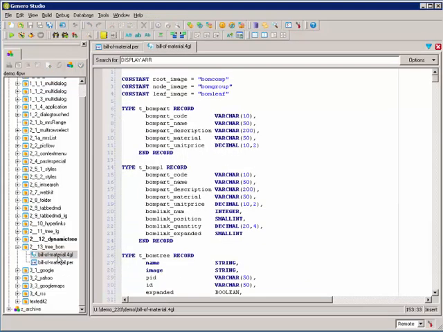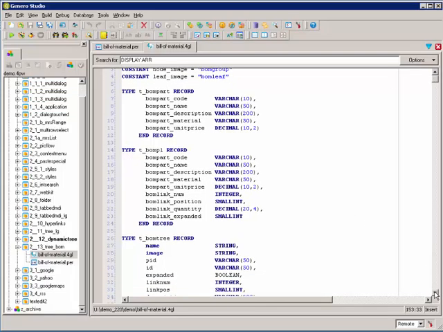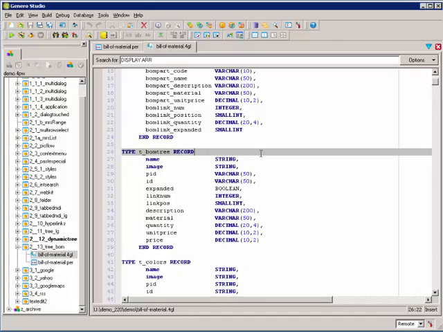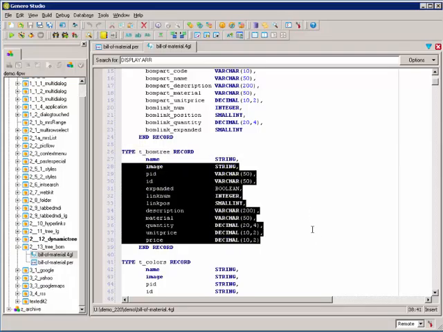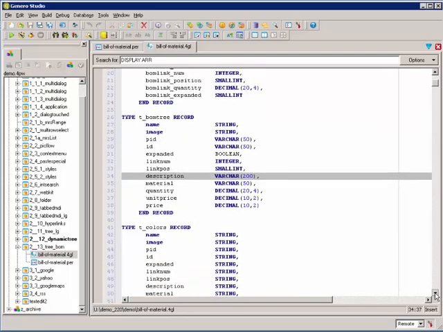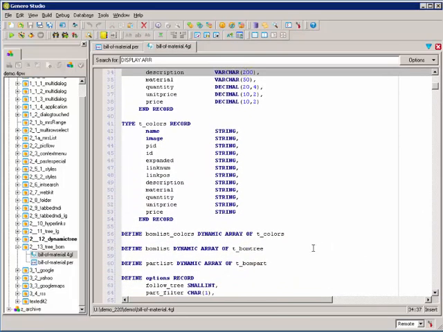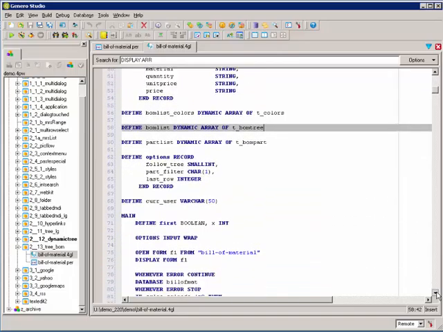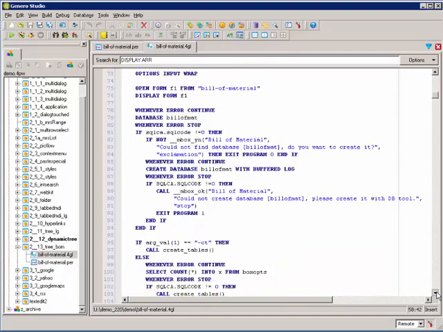Now if we take a look at the source code, we'll see that we have a record defined for the tree. Here it's called T_BOM tree, bill of materials tree, and it includes everything that we saw in that form. Now we'll define a dynamic array based on that record that was defined. So we have a dynamic array called BOM list.